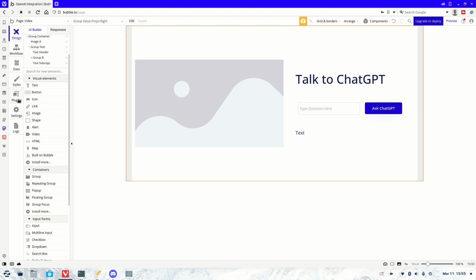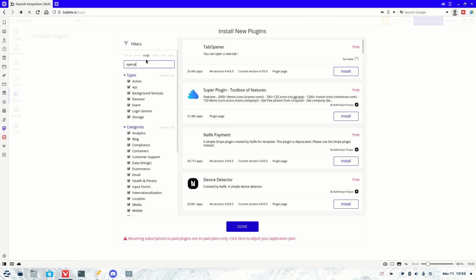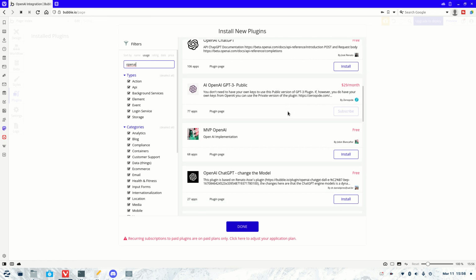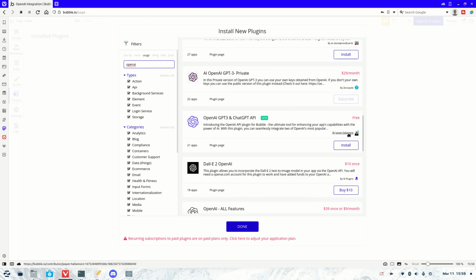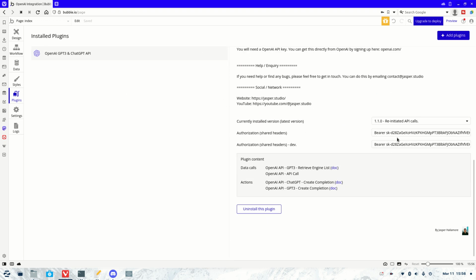So first off, you want to get your plugin. As I mentioned, I have one that's free. So we can go OpenAI, scroll down and you'll find mine here. Go install, done, and it'll automatically pop up here.